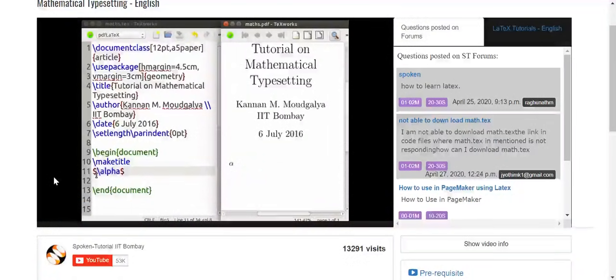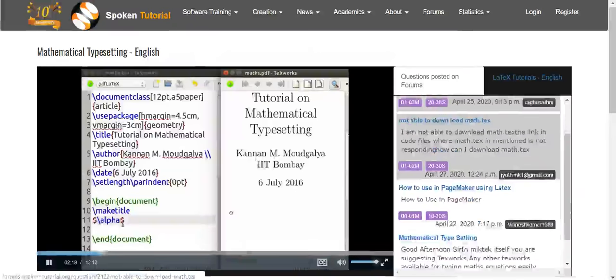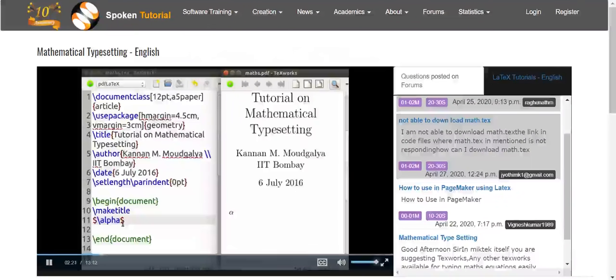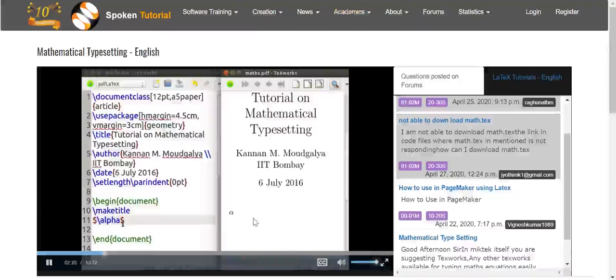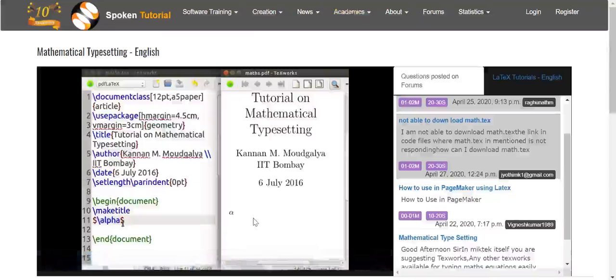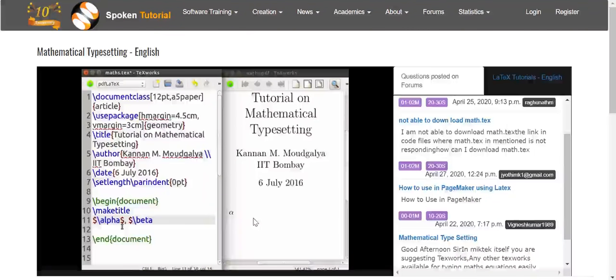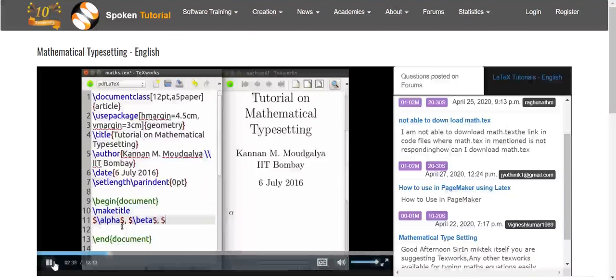The first dollar says that we are getting into the mathematical mode. The second dollar says that we are leaving this mode. From now on, I will not explicitly mention dollar or the backslash. But you have to do exactly what you see on the screen. Similarly, we write beta, gamma, and delta. Let us compile.